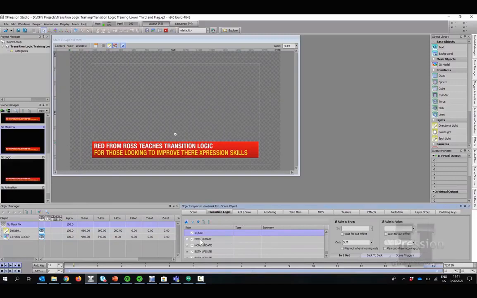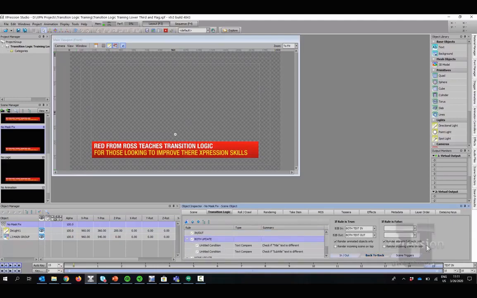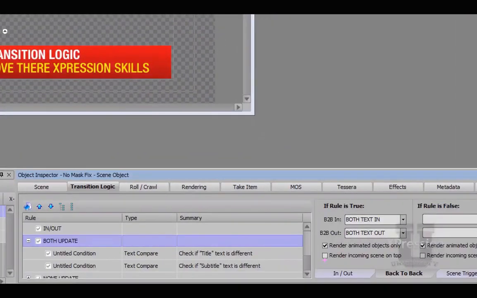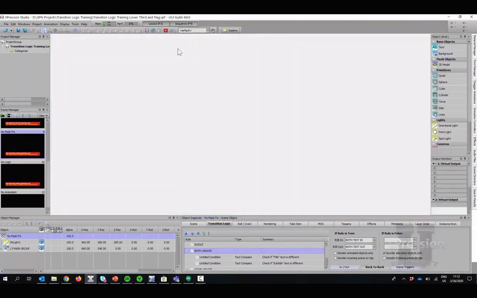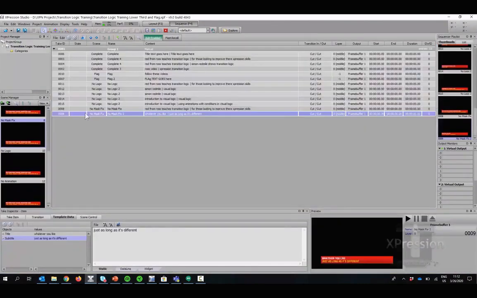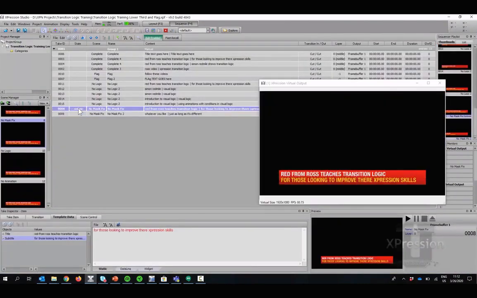If you go to any of your back-to-back animations, so that tab here, you'll see here there is a checkbox that says render animated objects only. If you uncheck that, when you do your back-to-back, Expression will re-render everything. Now, just to show you the problem with that is, if I click that off and I trigger that, what you'll see is we now get a jump between the two scenes. So if I play this, you see how we don't get the nice smooth animation. So it does fix the mask, but we now have a jump instead.